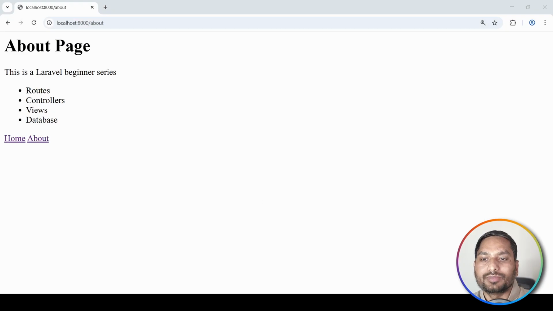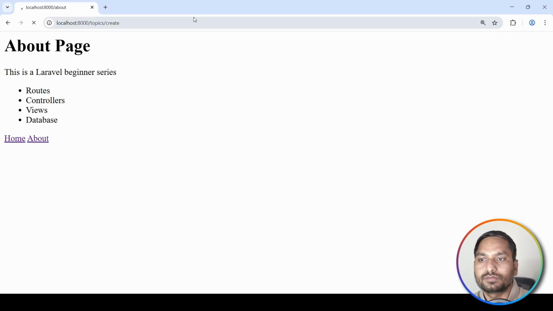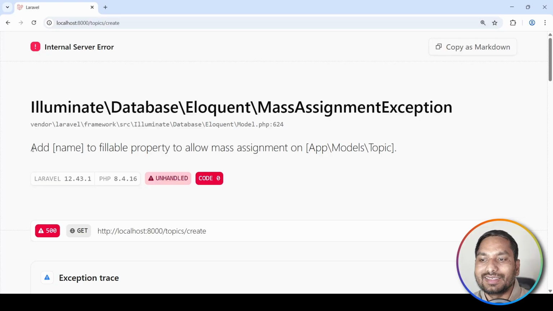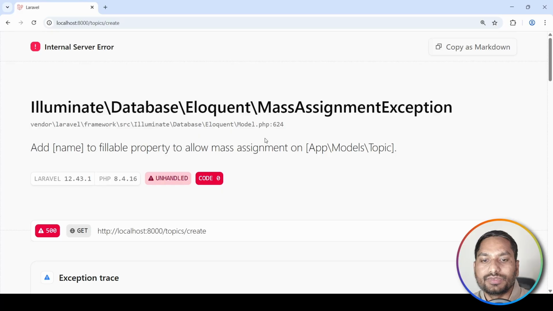Let's try this in a browser. We get an error and this is actually good. Laravel is very careful with your database. It doesn't allow data to be saved unless we clearly say which fields are allowed. This protects us from mistakes.